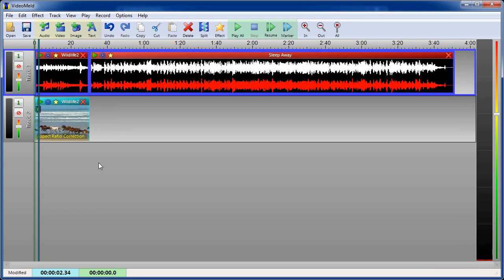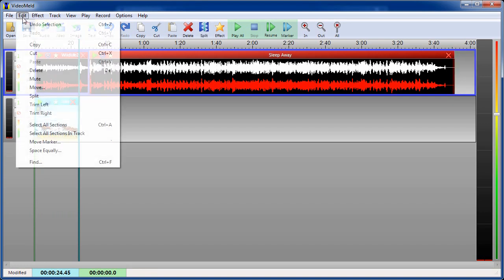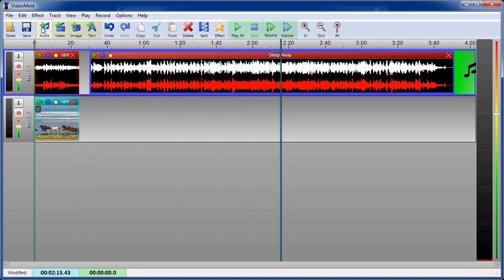To trim a file, simply drag the left or right edge of the section. Or move the edit marker to the point where you want to trim and use either trim left or trim right on the edit menu. All selected sections that touch the edit marker are trimmed. To divide a section in two, move the edit marker to the point where you want to divide the section and use split from the edit menu.